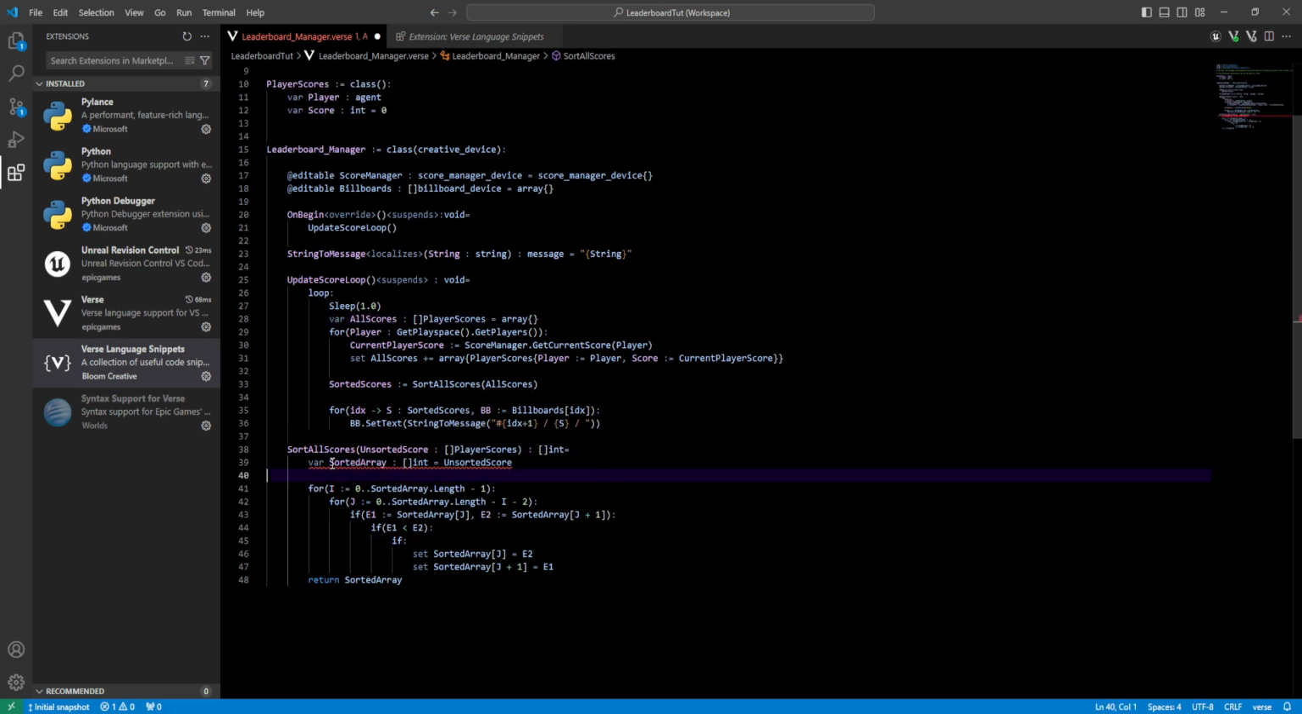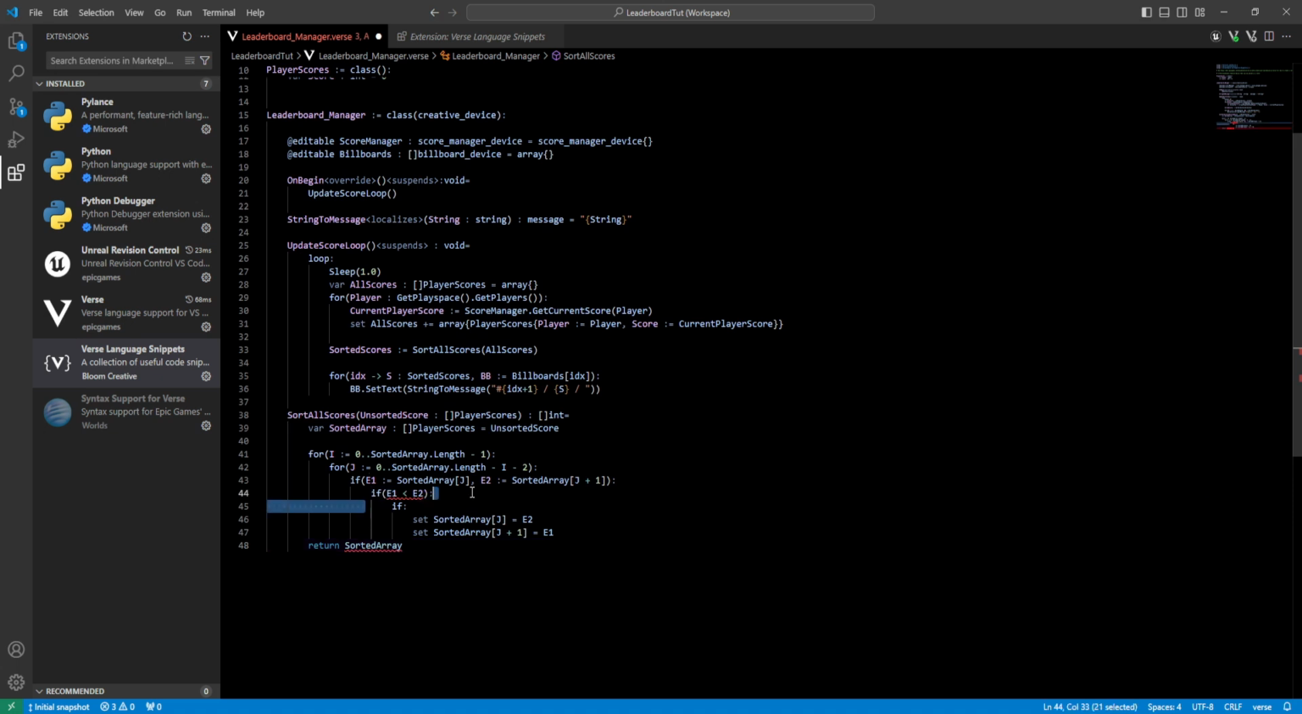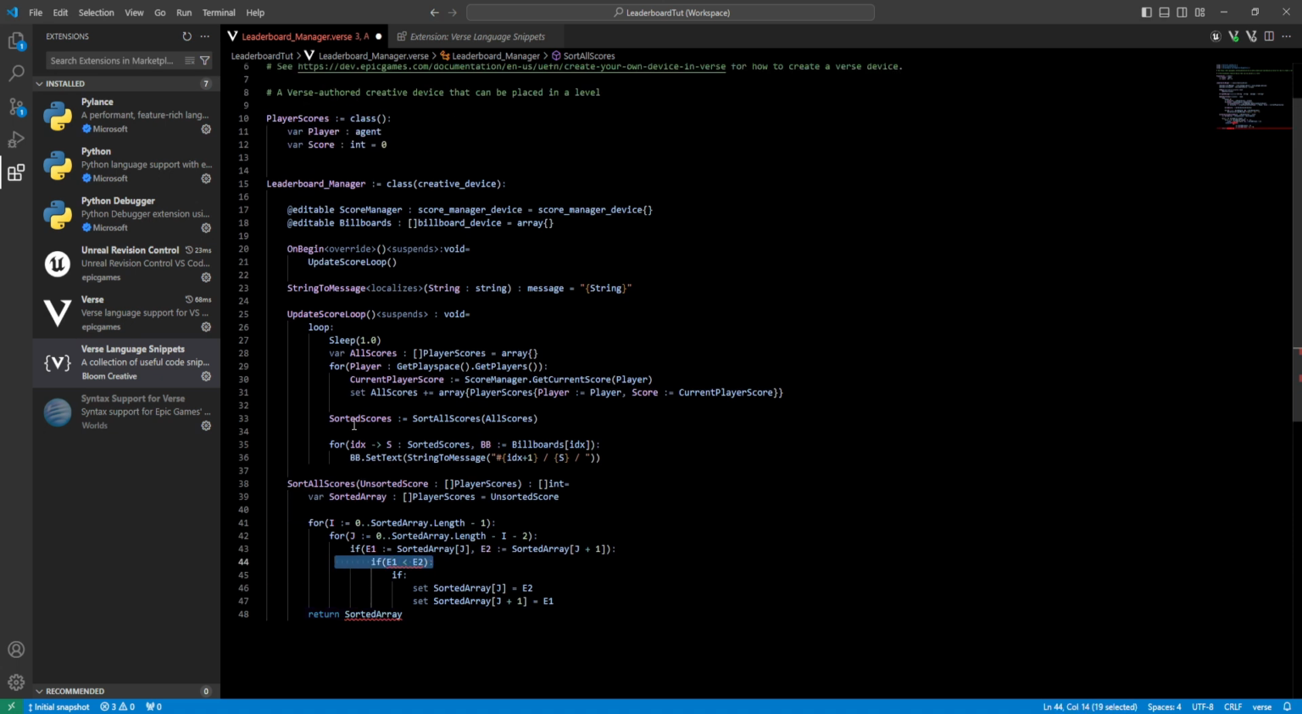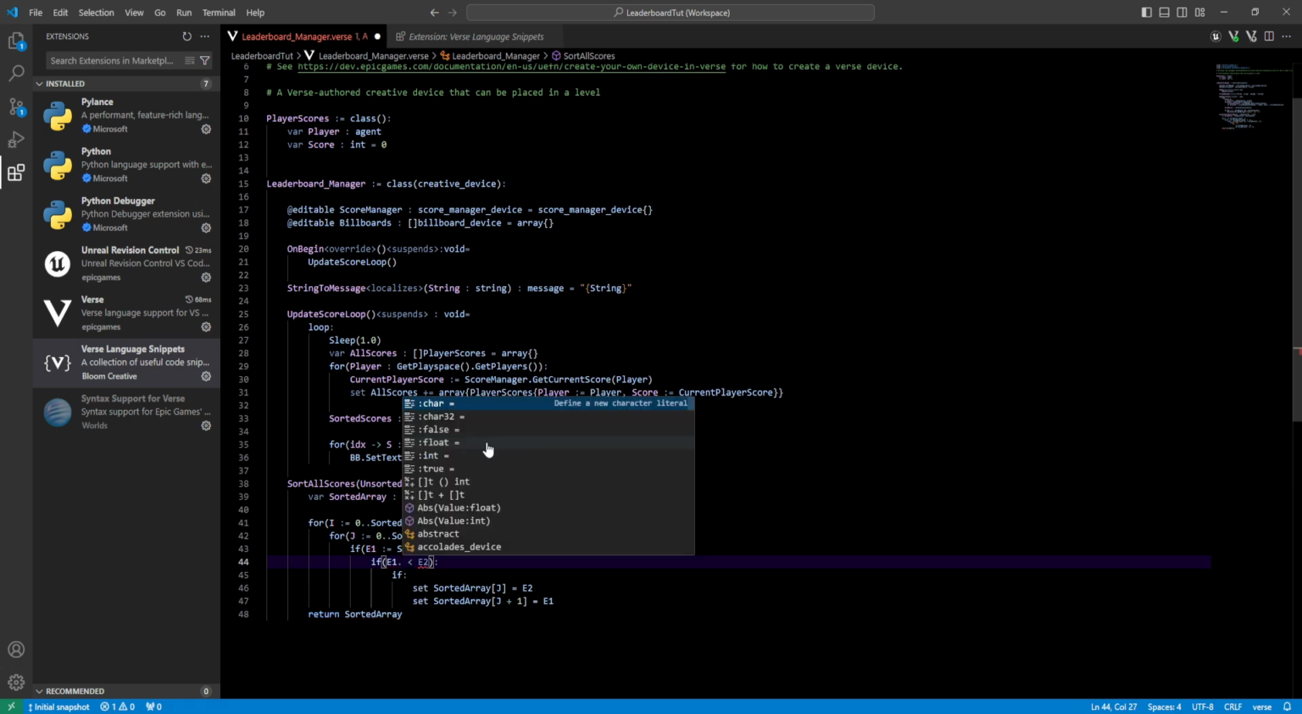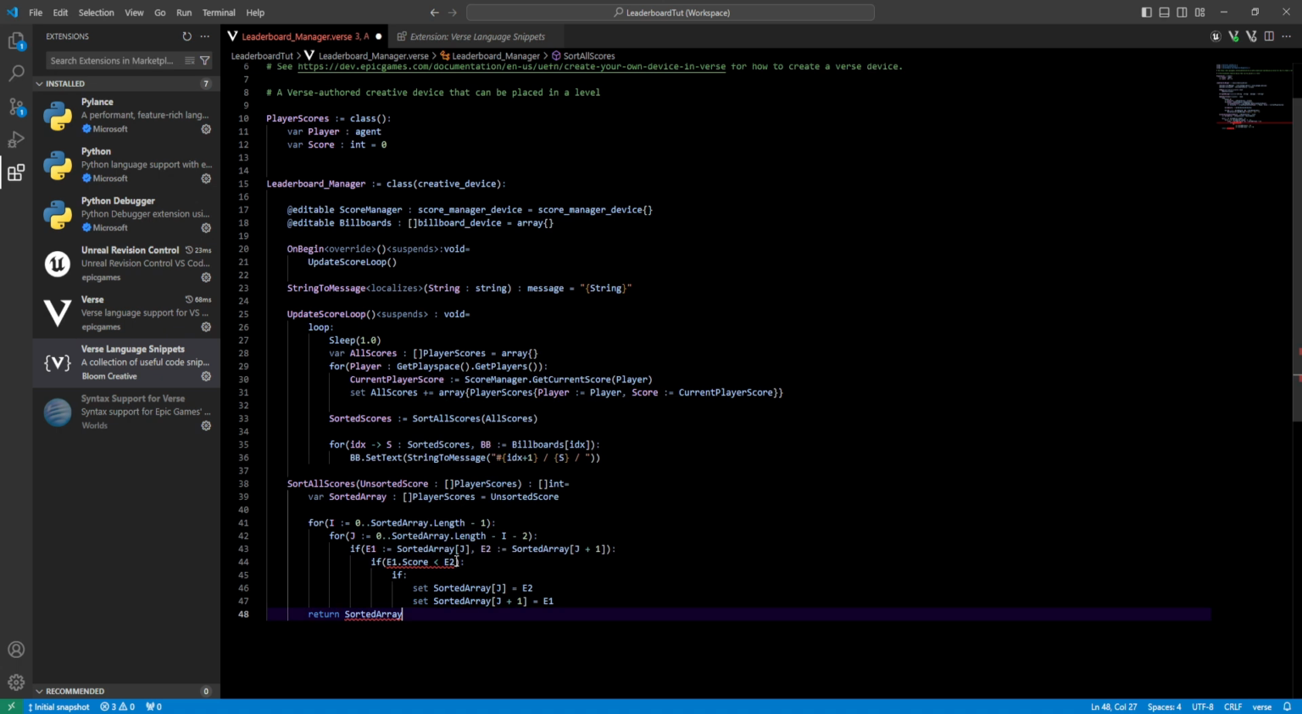Then the same thing here. This is an array of integers, and we're setting it equal to player scores, which isn't a thing. So let's change this integers to player scores. The next issue is we're trying to compare one player score from another. Instead, we're going to want to compare the player score.score to another player score.score.